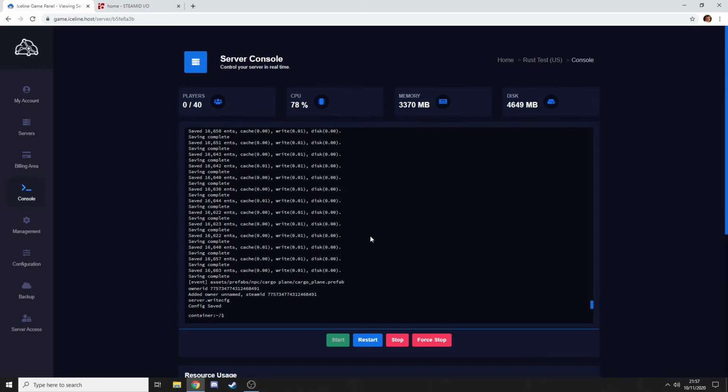It is important to note that if you add admins using this method, whilst the player is still connected, they will have to relog into the server to get their new permissions.